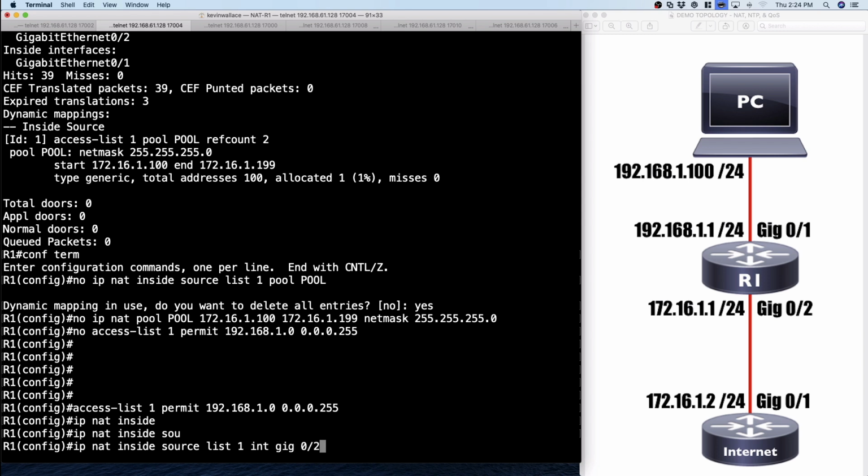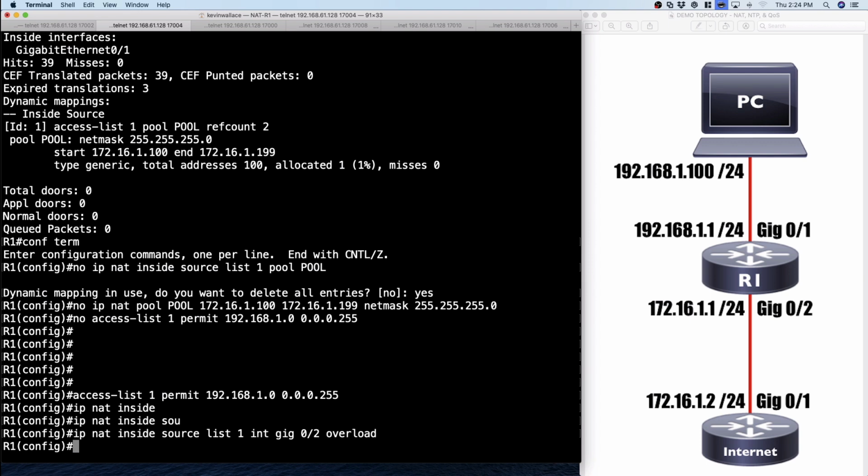And there's one more thing. If I just left it like this, the first translation would work and the second one would fail because we already used that address that was assigned to interface gigabit 0/2. But if we want to share that among multiple inside local addresses, we've got to give one other keyword, and that other keyword is overload. In fact, if you want to make a note of this, port address translation is commonly called NAT overloading because we're giving this overload keyword.